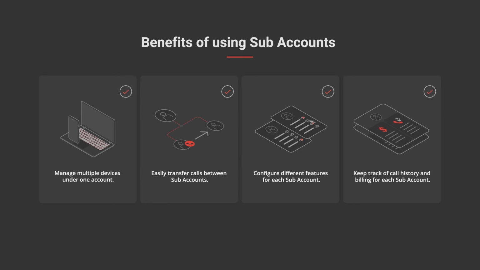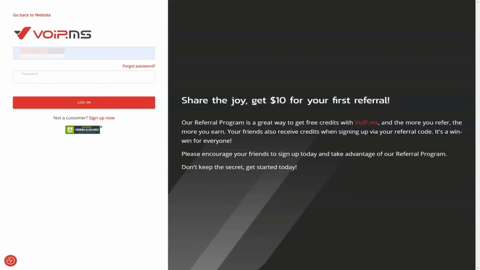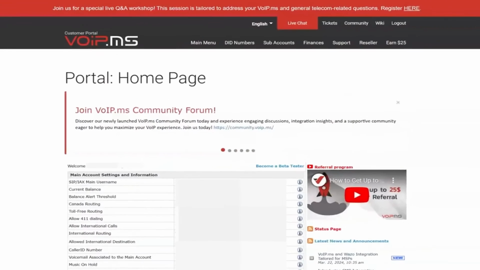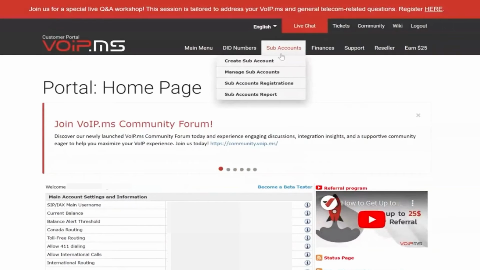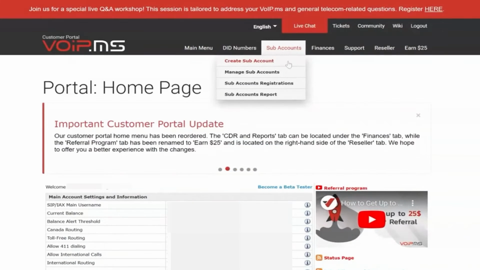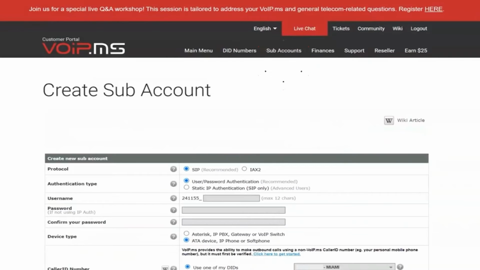Let's see how to set it up. First, log into your VoIP.ms customer portal. Once you're in, navigate to the Sub-Accounts menu. From there, click the button that says Create Sub-Account to get started.